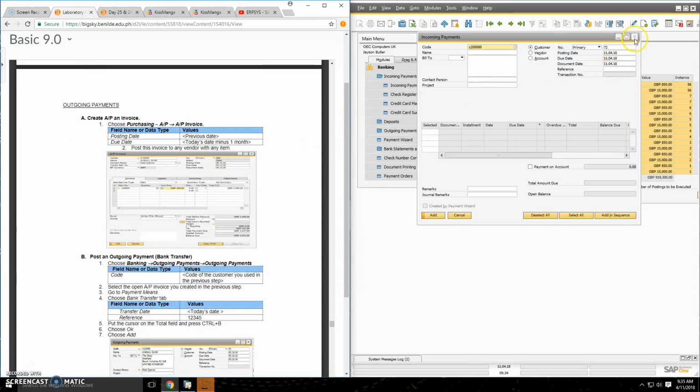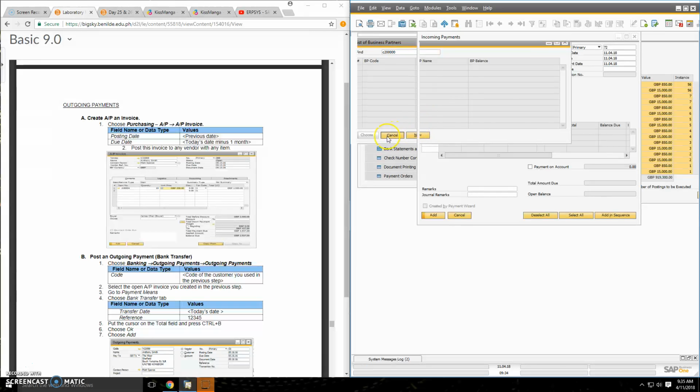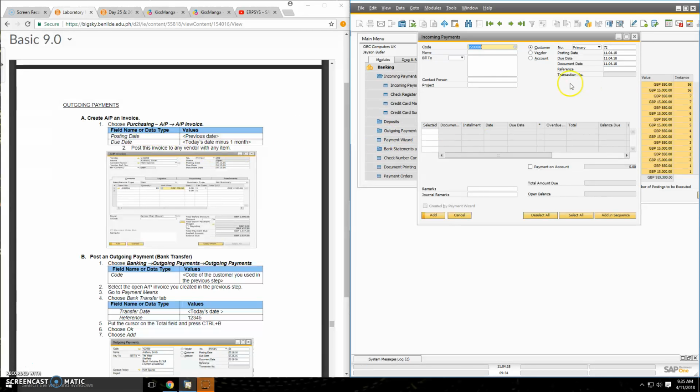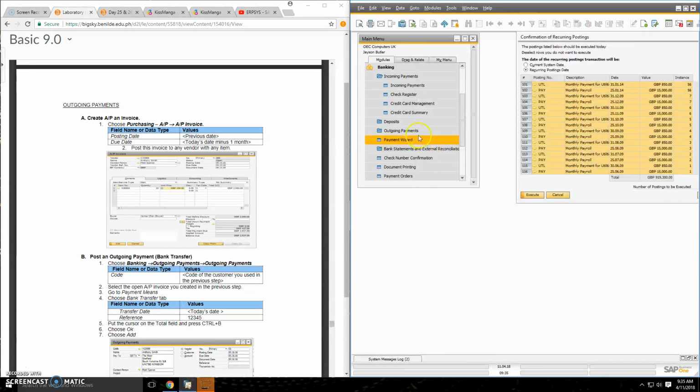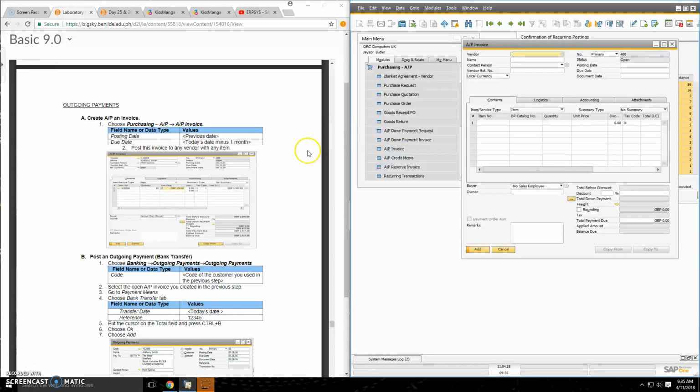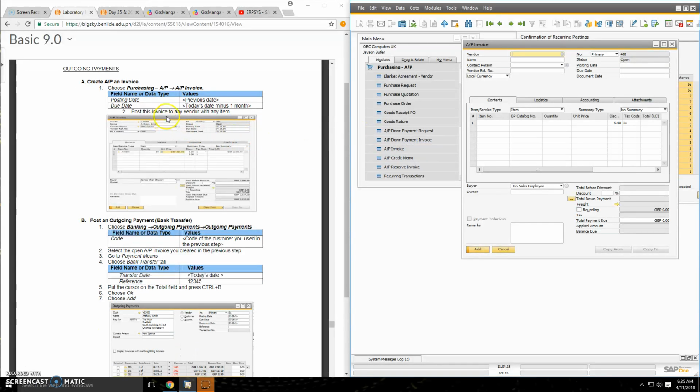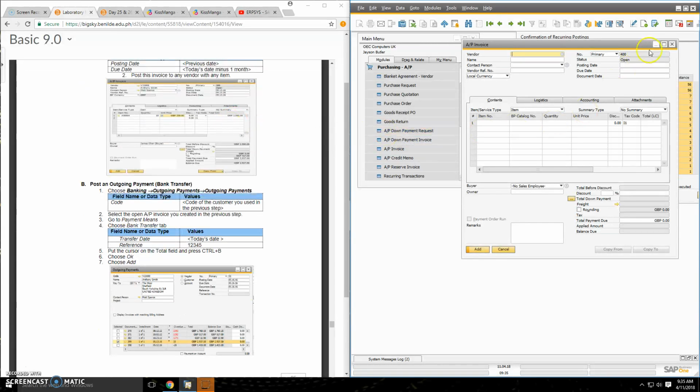So the outgoing payments. Choose purchasing, AP invoice. In the AP invoice, post the invoice to any vendor with an item.